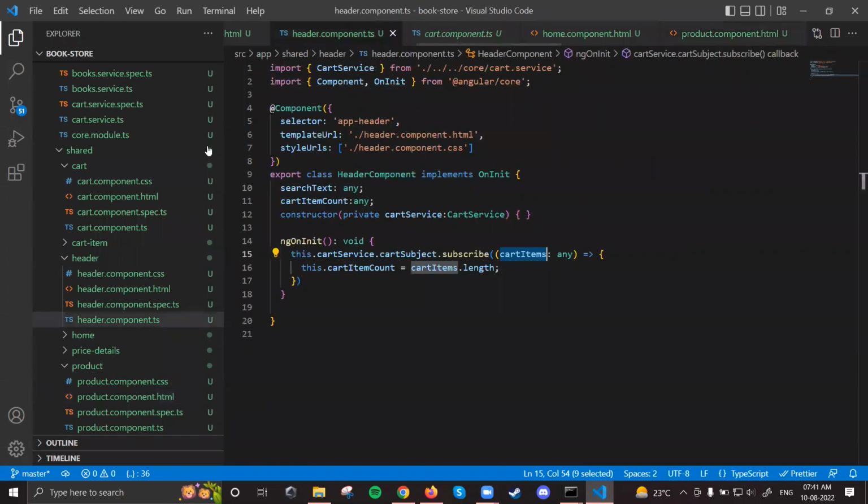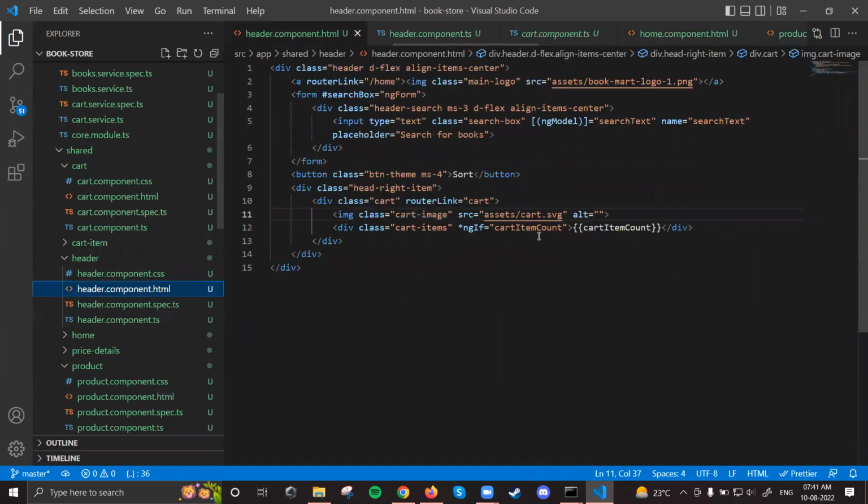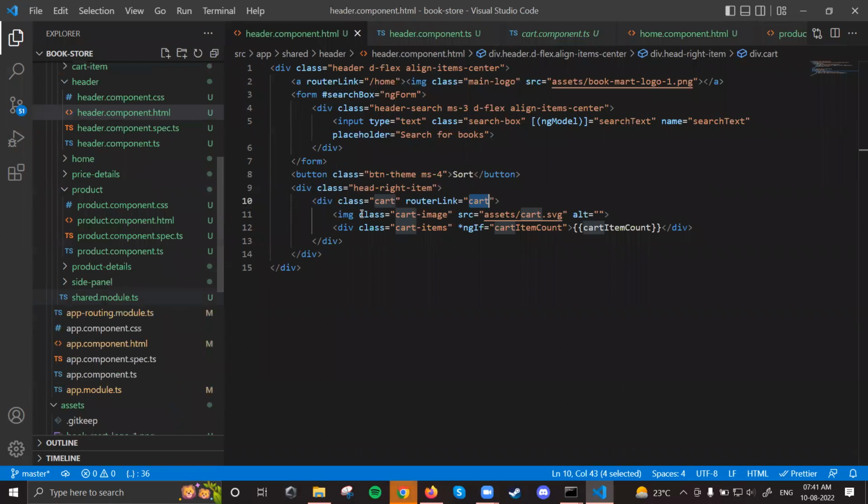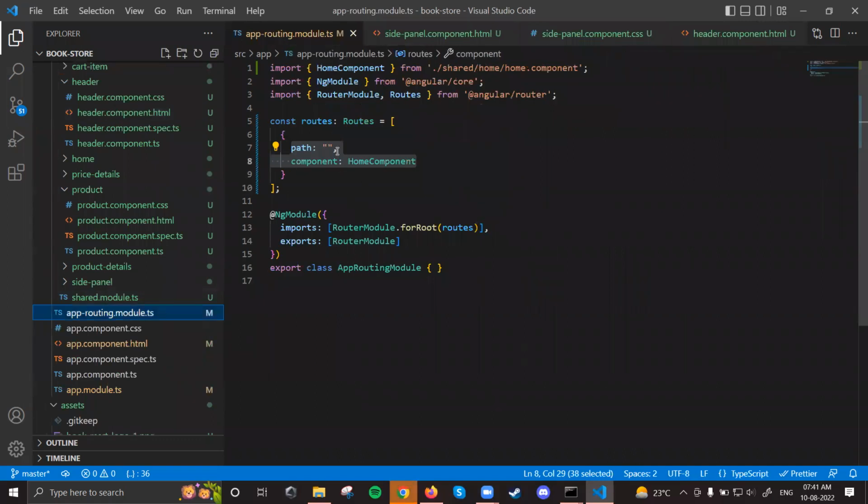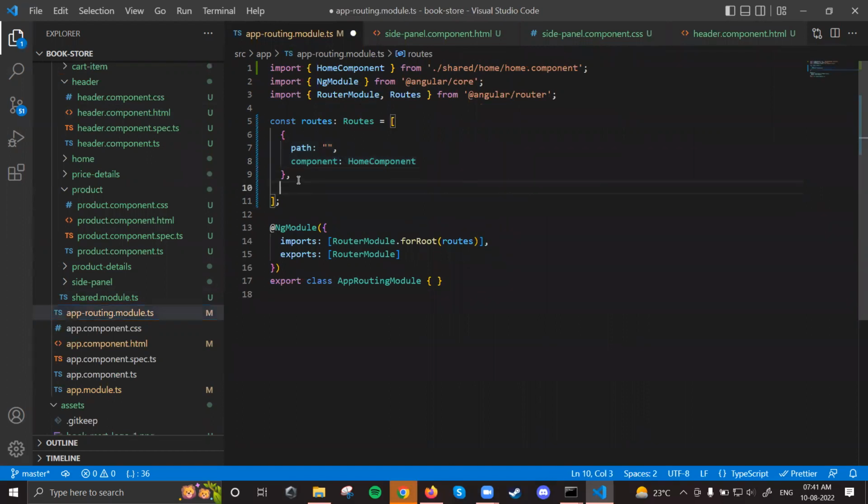Oh, sorry. Yeah. So here in the cart image, we have to add the router link. Okay, so here already router link cart is added. So we have to define this in the routes. In the routing file we have to put this. In the routing file we have this blank path, and we'll have one more route, but we'll see that later on.